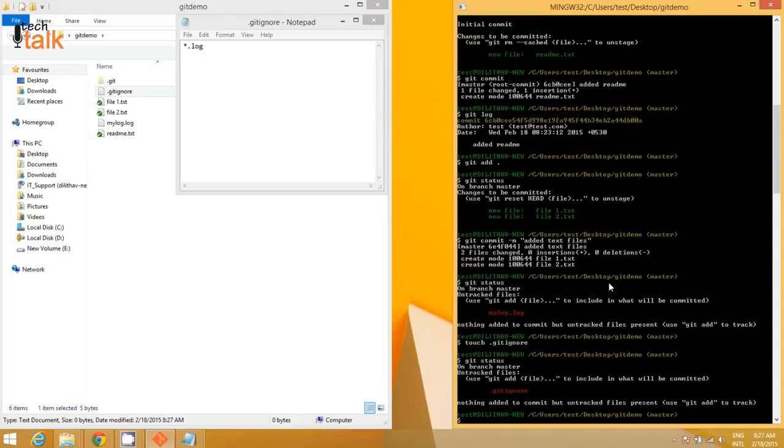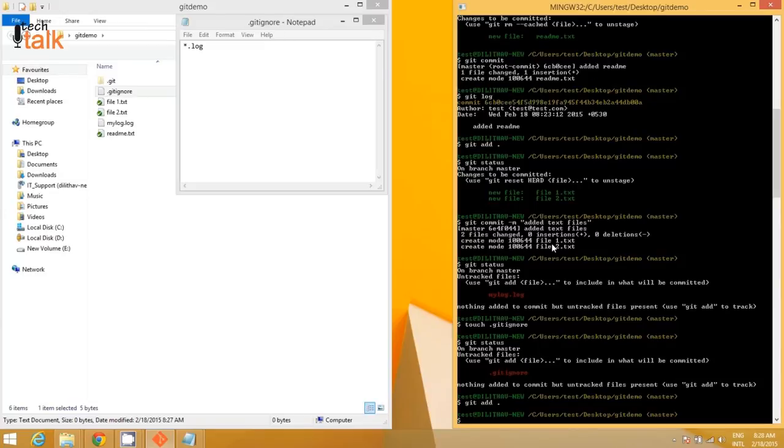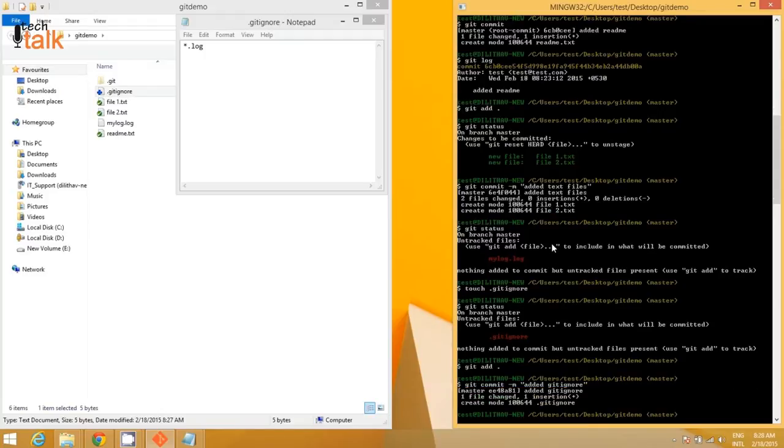Since you added the text inside git ignore, you should commit that change. So let's add our git ignore and we'll commit saying added git ignore, and we'll commit. Now you can see every file committed but not the log file.